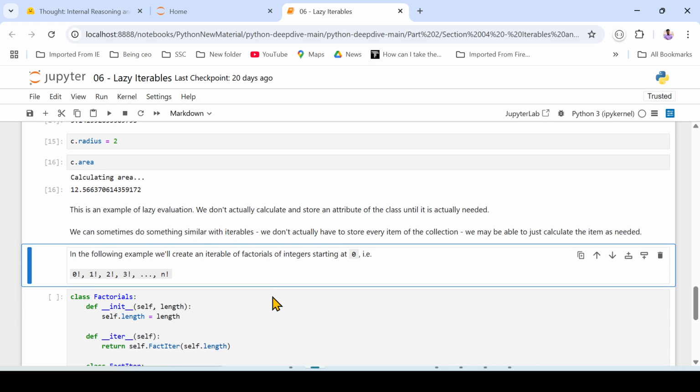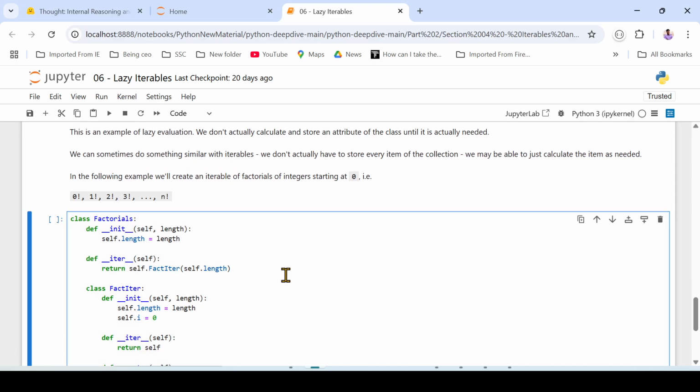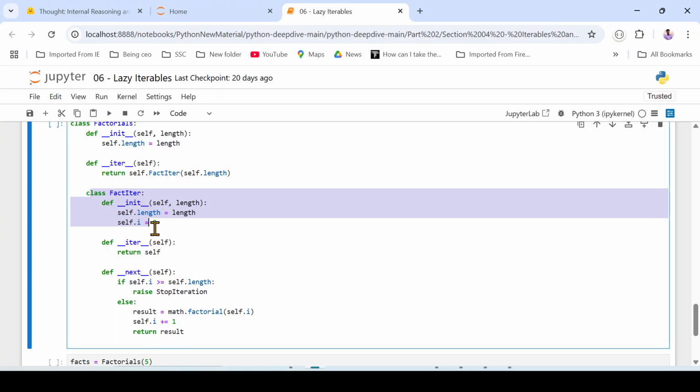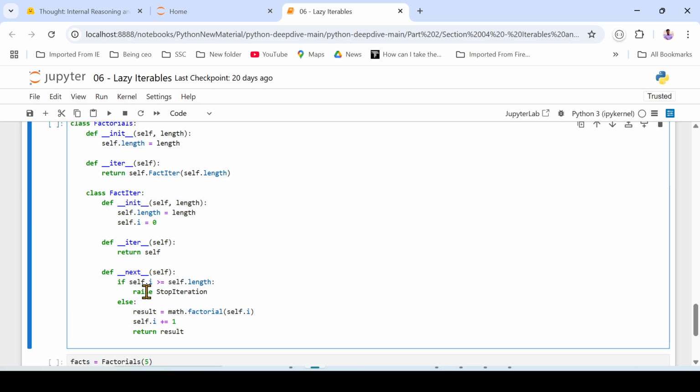For example, consider this. Here we want to iterate over the factorial of integers starting with 0. So we want to calculate the factorial of 1, 2, 3 till n. Here is one implementation we have: the factorial class. Here we have the iter method, which returns the factorial iterator. We have created the iterator class, which will calculate the factorial of the value using math.factorial.